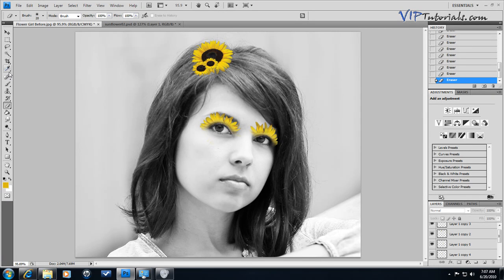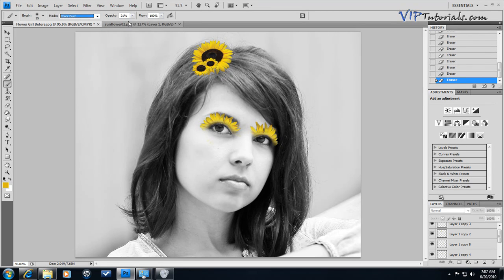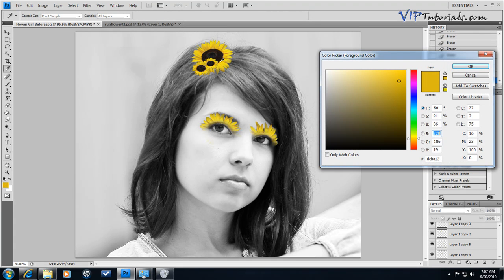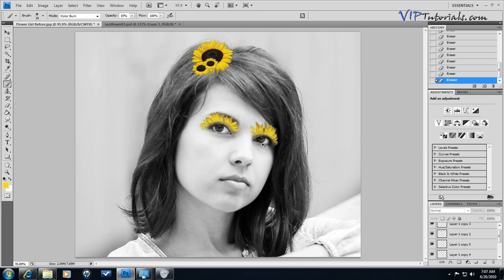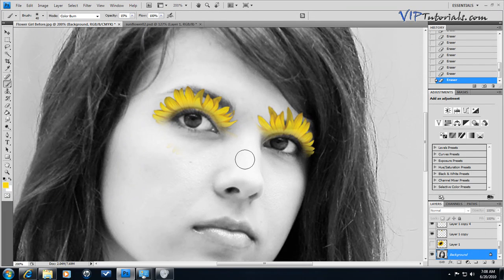So let's go back here, select the brush tool, select color burn blending mode, opacity of about, I would say, 15%, and using the color picker, we're going to pick something really bright. Let's make sure that we're working with a background layer, which is our model. Let's zoom in and start working with the eyes a little bit here.